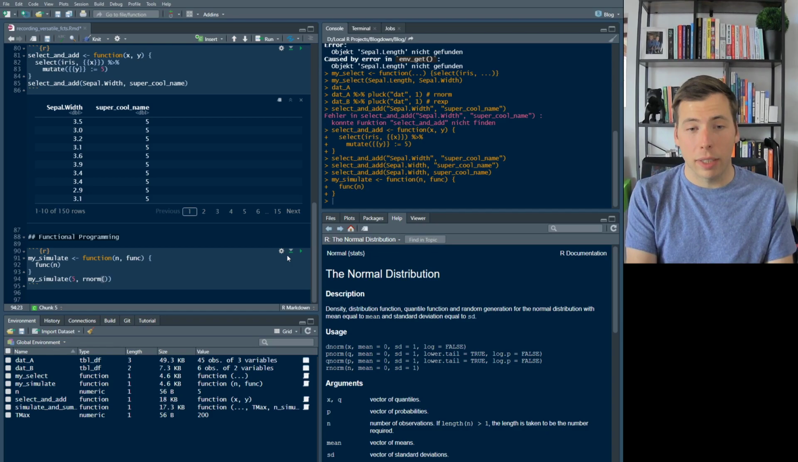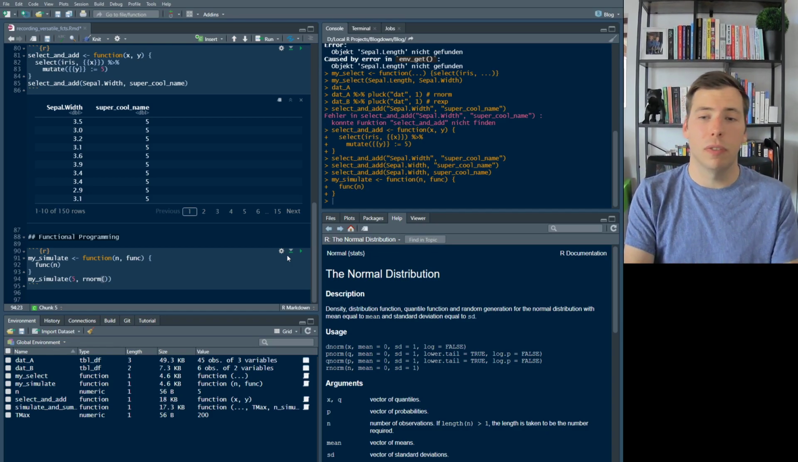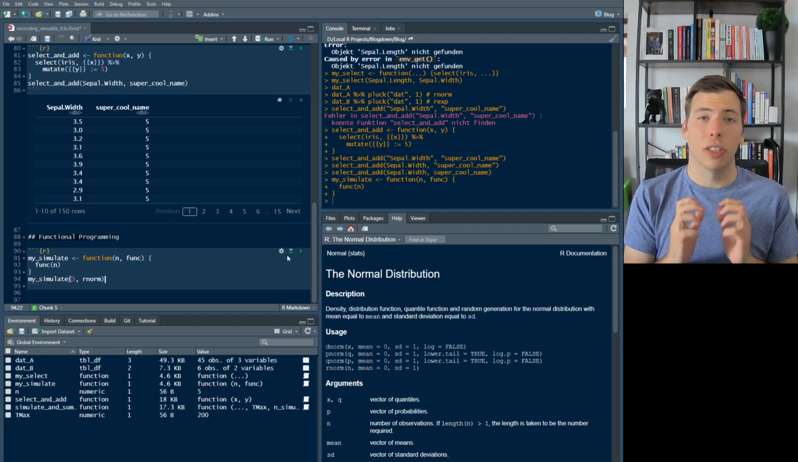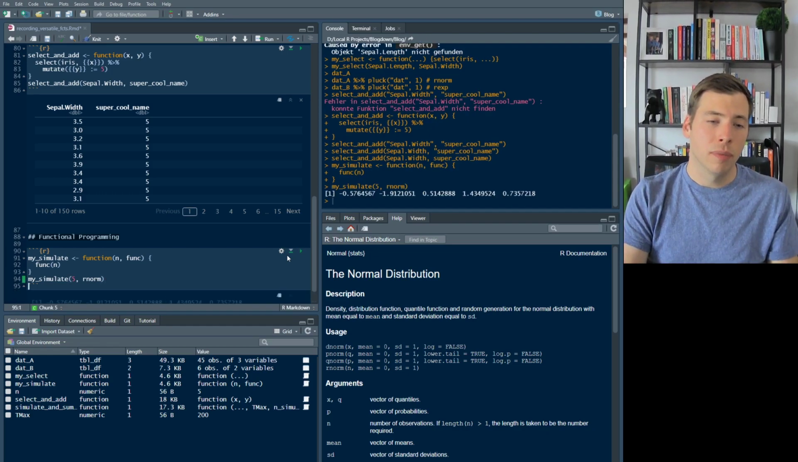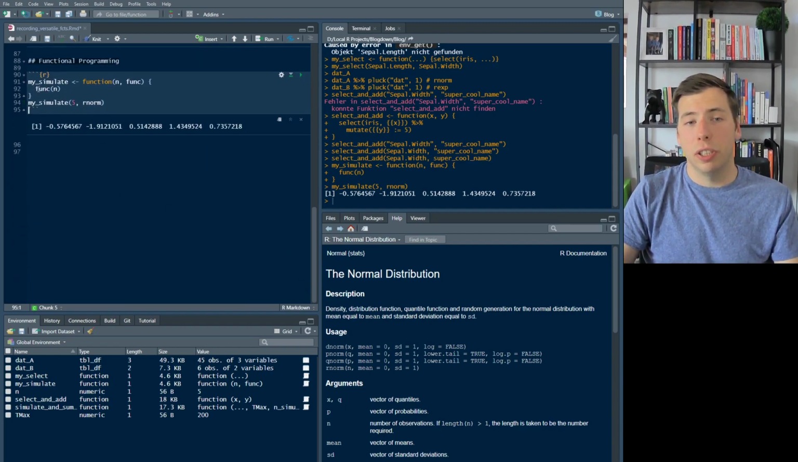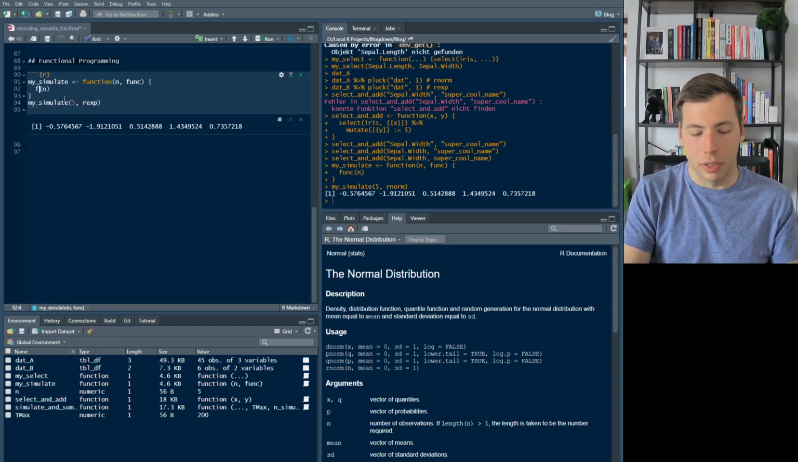Notice that I do not pass rnorm with these parentheses here, because that would call rnorm, the function. No, I want to take this function and pass it along to the other function, and this will simply be used then here as this. So basically this is just a wrapper function around whatever I pass here. What my new function does is simply call rnorm here with this argument n. If I use rexp here, it will simply take this and plug it in here. This is the logic behind this.